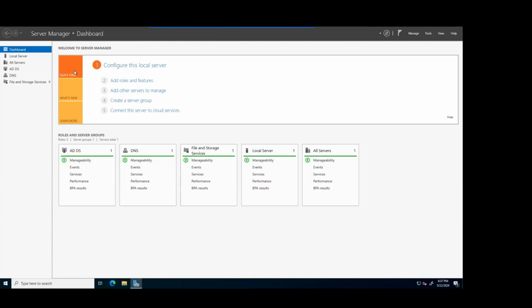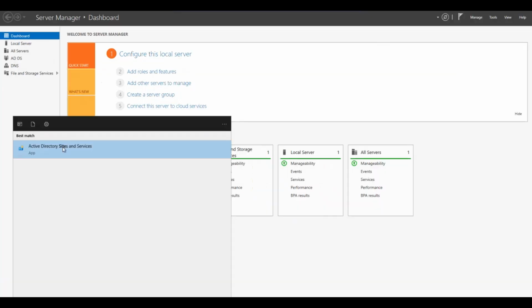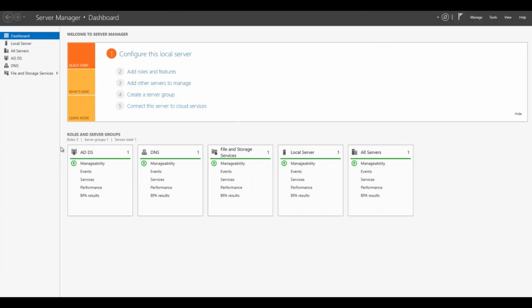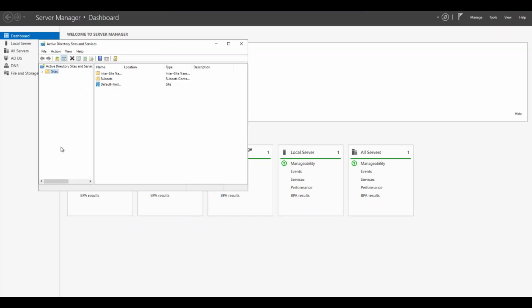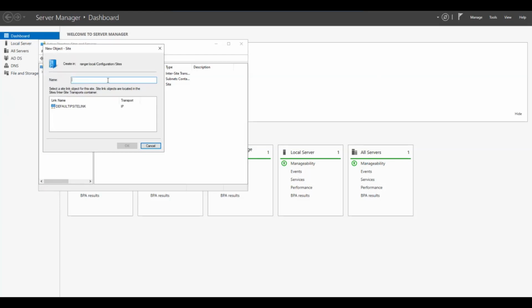Now let's talk about how to create a site in ADDS. In the Windows search box, type Active Directory Sites and Services, and select the ADDS app here. When the Active Directory Sites and Services window opens, in the left pane, right-click Sites and click New Site. Give the new site a suitable name. Select Default IP Site Link and click OK, clicking OK again when prompted. You have now created a new AD site.